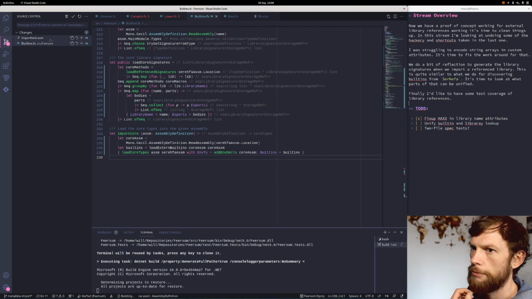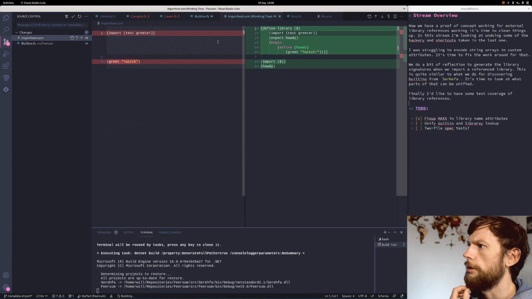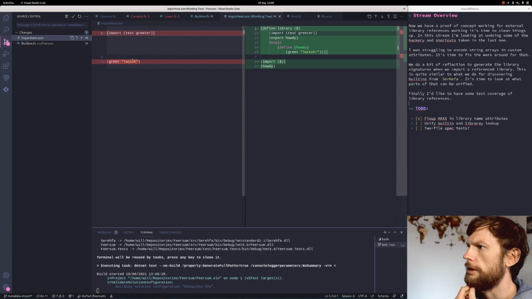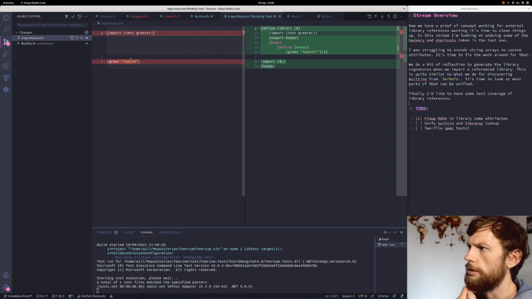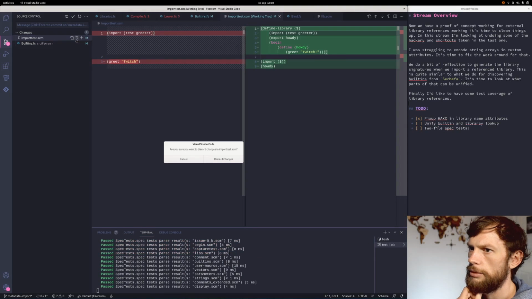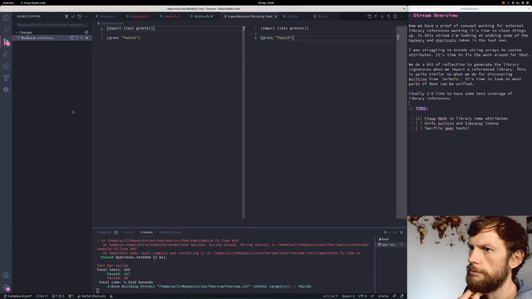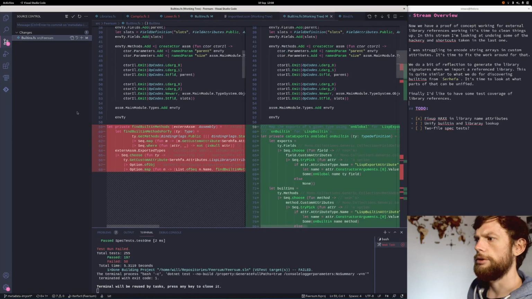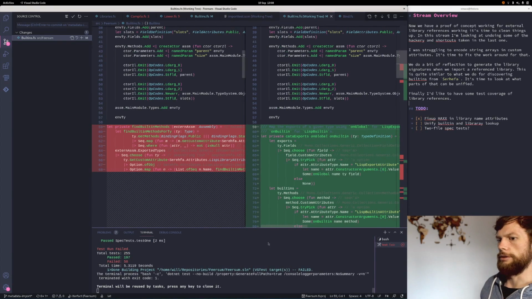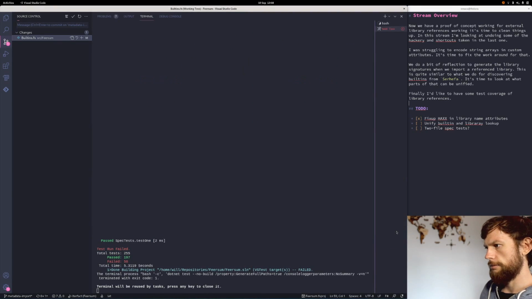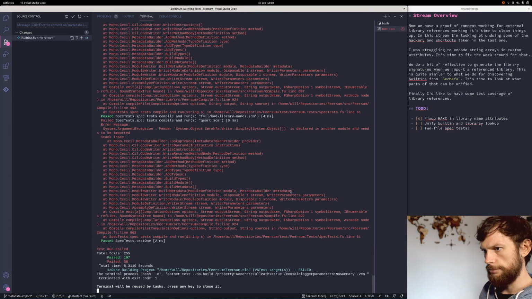Fingers crossed. Then what have we got? Import test. I mean, yeah. Let's just back that out because we don't need that. And then the change has all been in built-ins. 58. That's still not good.